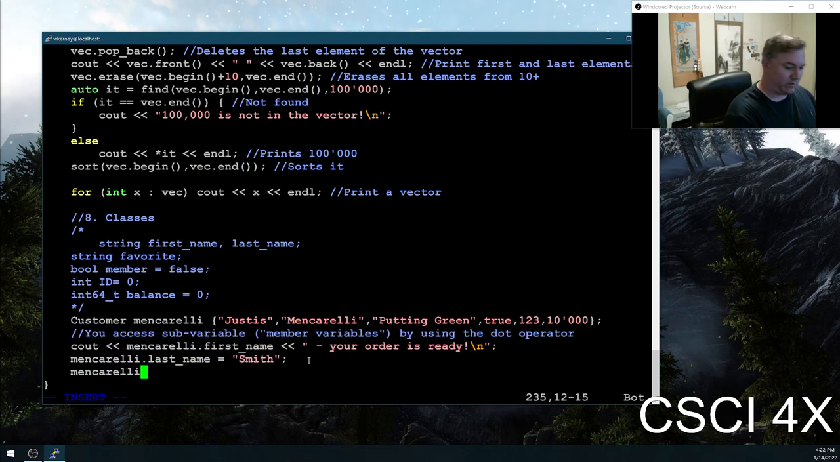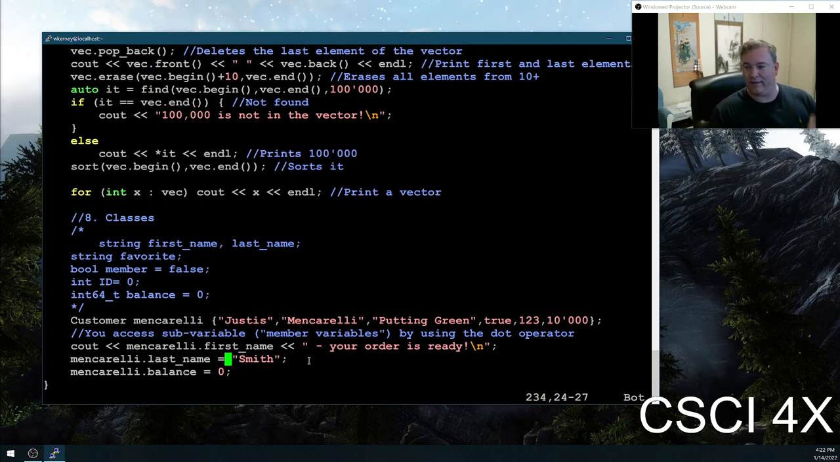As a wedding present, we are going to clear out his balance. Zero, there you go. You don't notice anything anymore. So it just makes a bunch of variables named Mincarelli.firstName, Mincarelli.lastName, Mincarelli.favorite. It's really nice and clean and orderly to have all these variables clustered together under one name. It's a lot easier to keep track of than if you had all these variables like Mincarelli first name, Mincarelli last name, Mincarelli favorite.